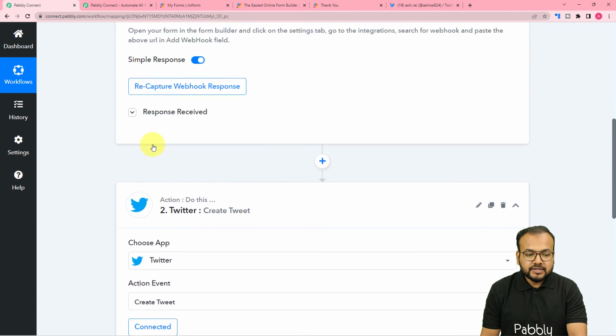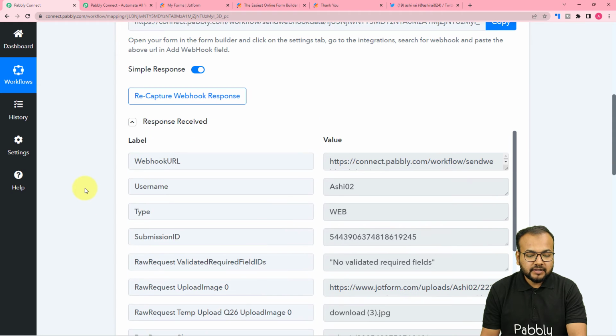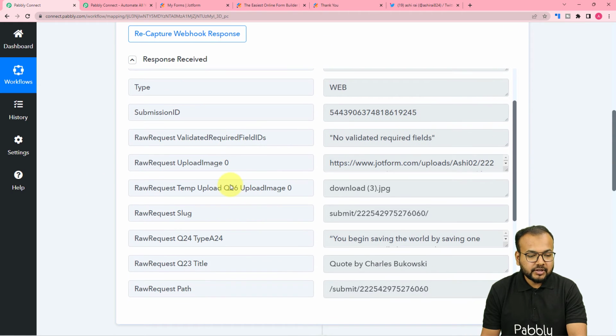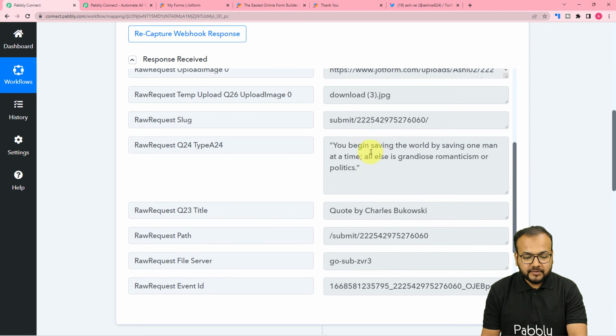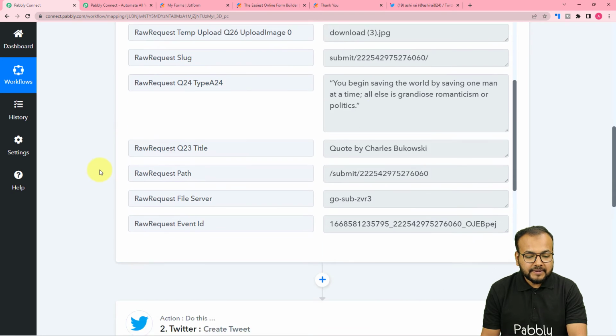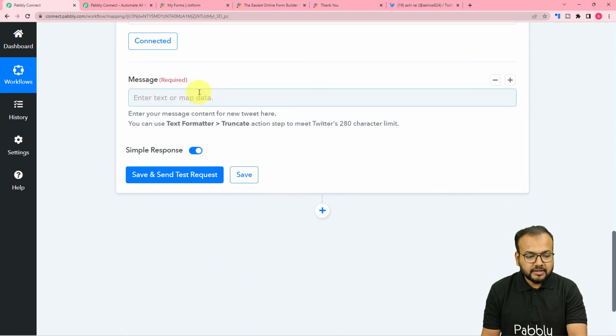So we are going to use this test data that we have received here in the first step, in the trigger step from the form submission. So here you can see we have received this label, this raw request Q24 type A24 label. And here we have the text that I have submitted in the form. So I'm going to map this text here in this message field.